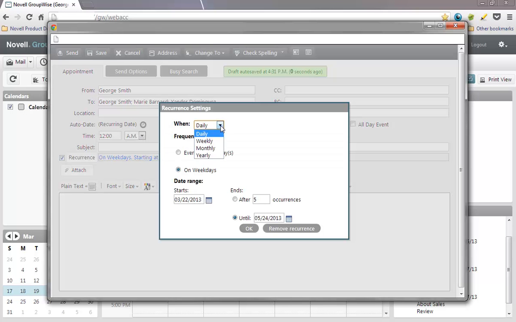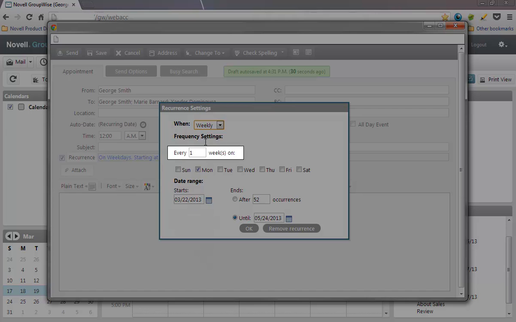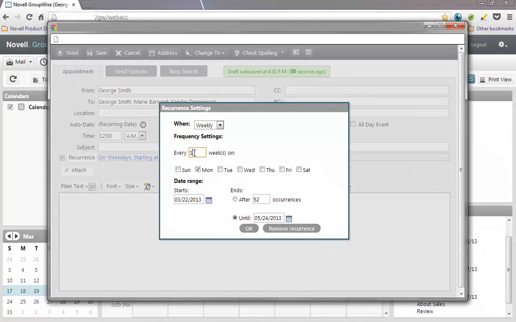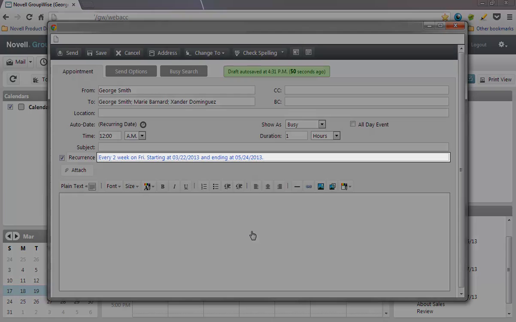Now, let's take a look at the weekly pattern. In the weekly pattern, the default is to occur every week for 52 weeks. Like the daily pattern, I can change how many weeks elapse between occurrences by changing the frequency settings. But I can also change which day or days of the week that the appointment will appear on. Just as I did before, I can click OK to see a description of my chosen recurrence settings.